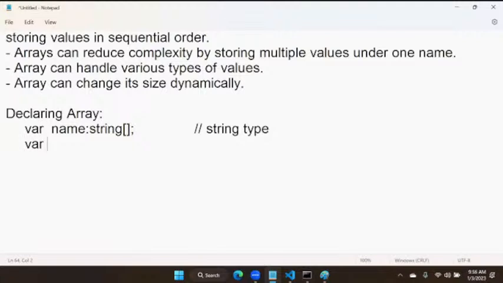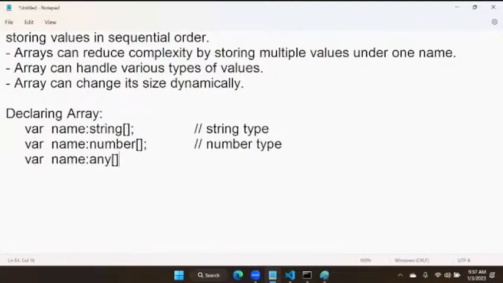Suppose I defined some name, right? And I defined some number. That means this is what type? Number type. This is same type. If I define name and I define any, then what type is it? Obviously, it can store any type.